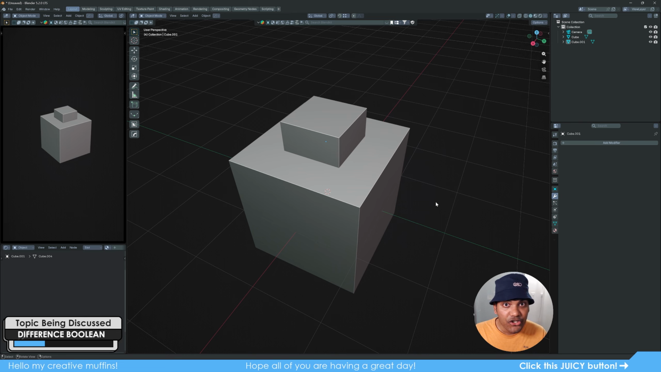The example I just showed, we removed the cylindrical shape from the cube. That was a difference Boolean. Case 3 is intersection Boolean. When you have two objects and they overlap each other, any geometry which is overlapped, that is intersection. Now I'm going to show you each of these in detail.